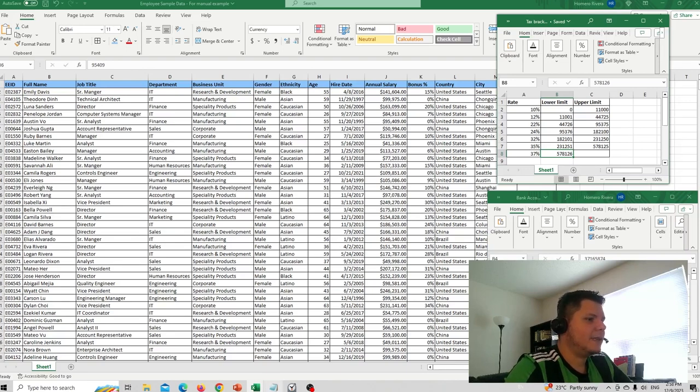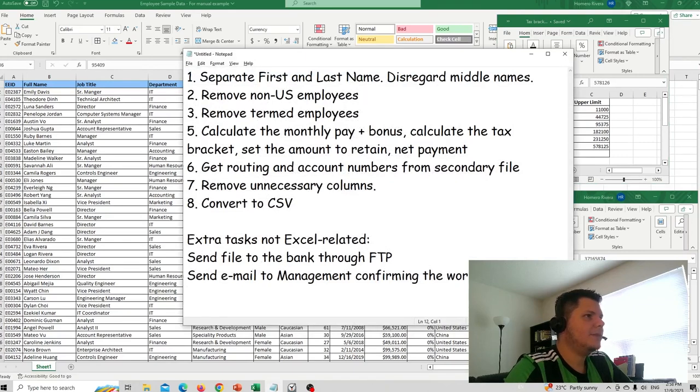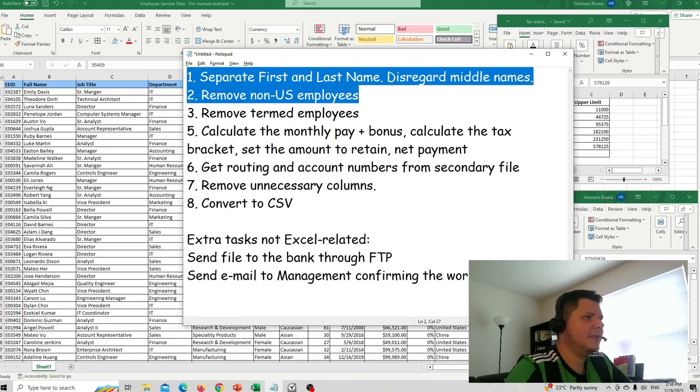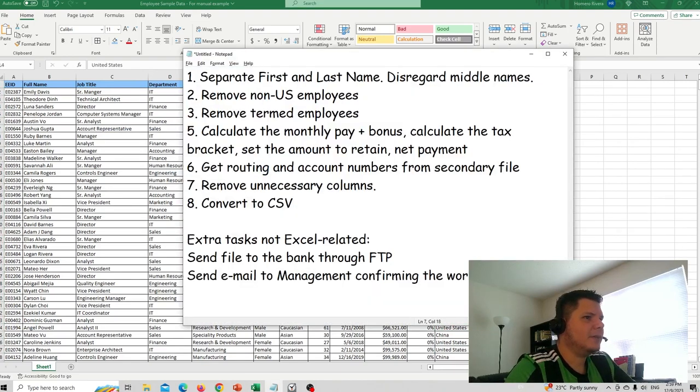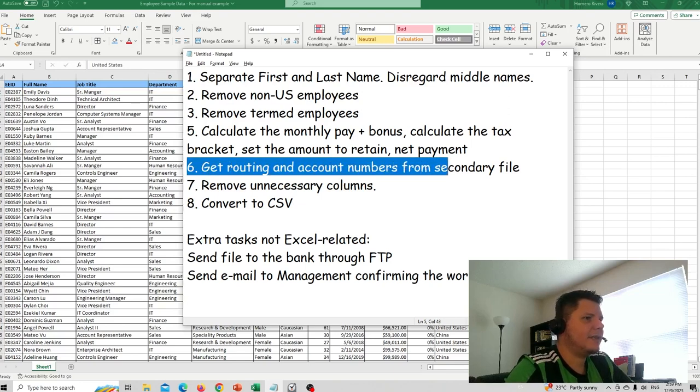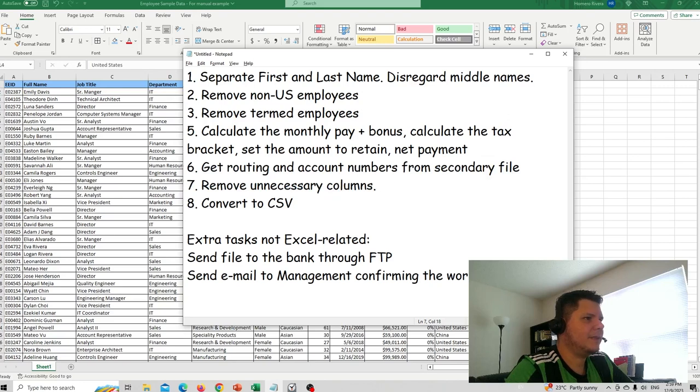So in our example, the goal is we have to separate first and last name, disregard middle names, remove non-US employees, remove term employees because this has many different countries and we're just doing the US payroll. We want to calculate monthly pay bonus, calculate the tax bracket, set the amount to retain and the net payment, get the routing and account numbers from the secondary file, remove unnecessary columns, convert to CSV, and some additional tasks that are not exactly Excel related is to send the file to the bank through FTP and then send an email to management confirming the work is done. This is a very typical scenario found in most offices.